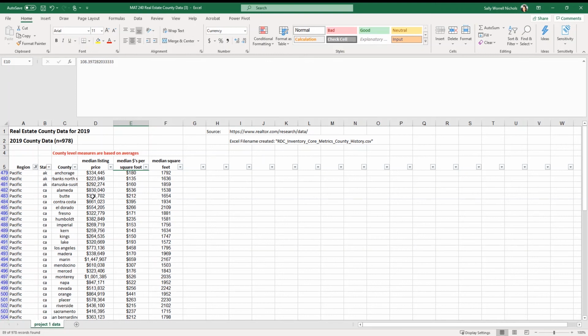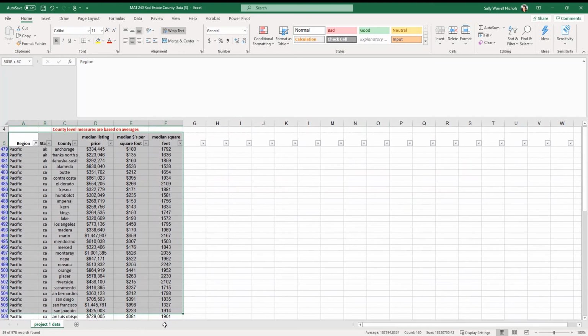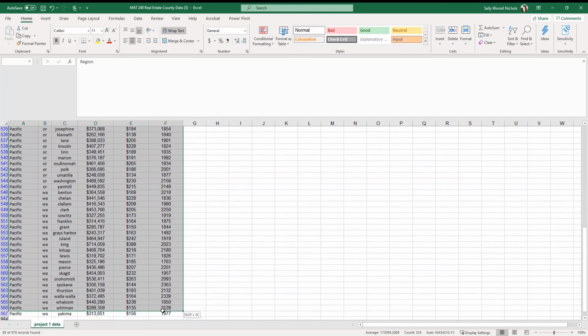To do that, I'm going to click cell A5, which says region, and I get this fat plus sign for the cursor. I'm going to hold down on the left click and drag to the right until I get median square feet, and drag down until I get everything in the Pacific data set. I'm going to lift my finger off the left click, then press and hold Control and press C to copy this mini data set.